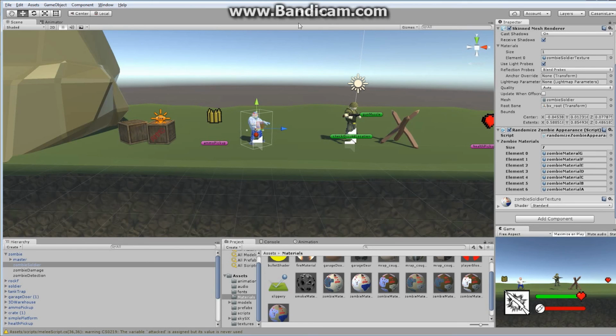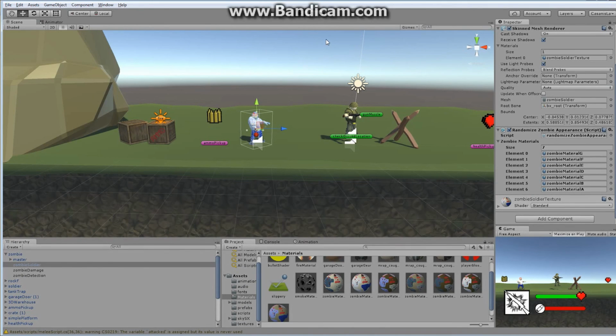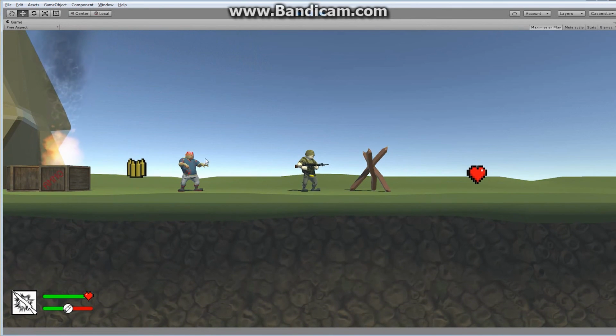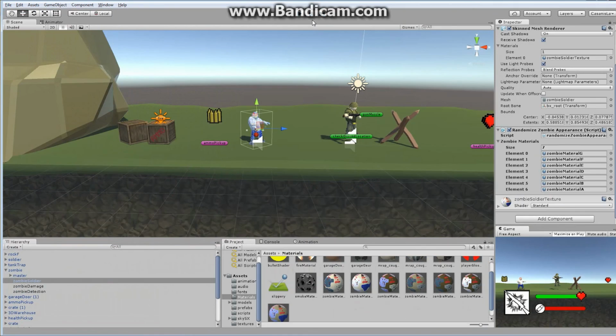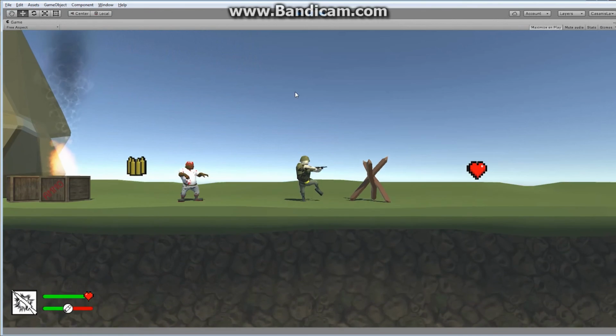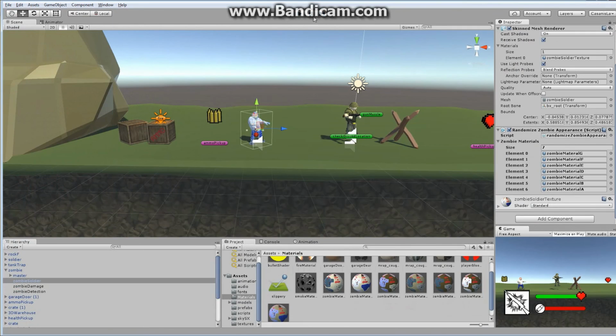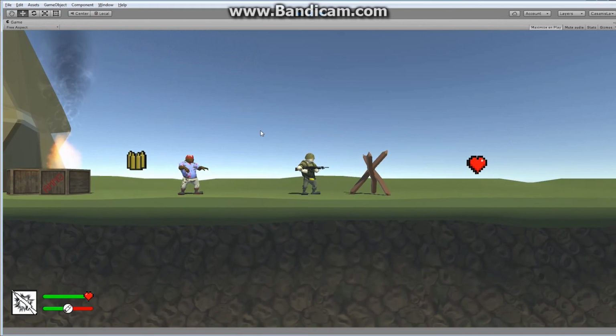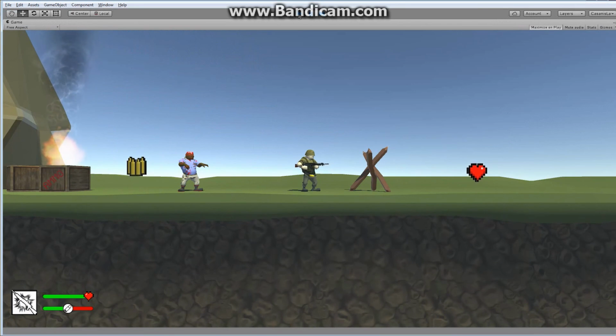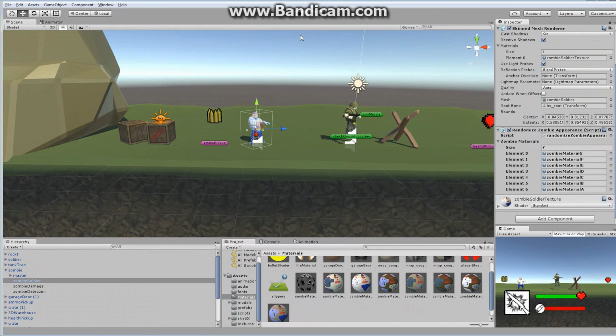Now, if I hit play, boom, you can see this time my zombie is blue. When I hit play this time, my zombie is white. If I hit play again, my zombie is purple. All right, guys. So by creating the additional materials for my zombie, I'm able to randomize the look of my zombie for the entire game.